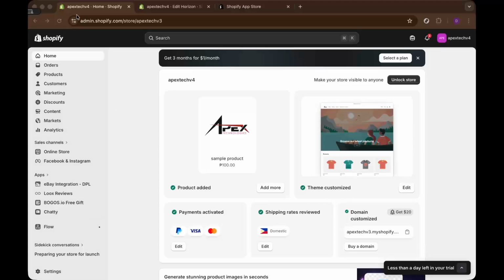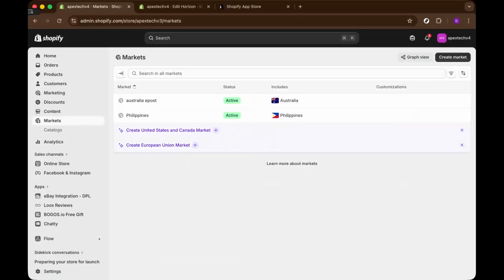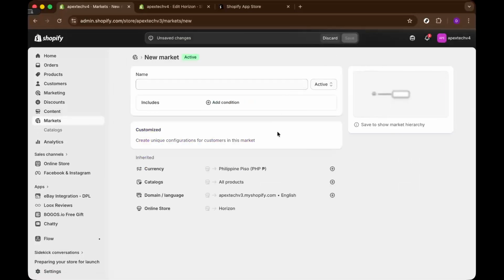Want to sell your products internationally without creating multiple stores? Here's how to use Shopify Markets to sell globally. Start by logging into your Shopify admin and clicking Settings, then select Markets. Shopify Markets allows you to manage multiple countries or regions from one store.